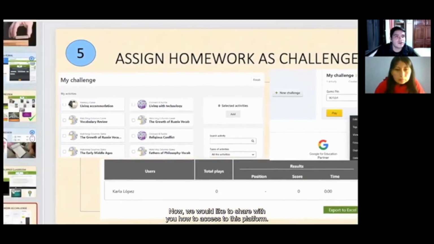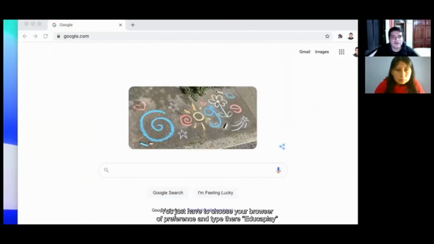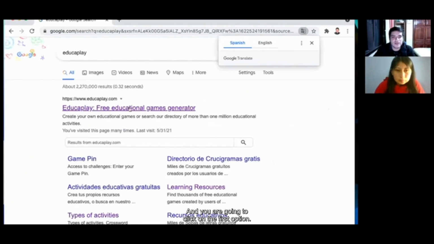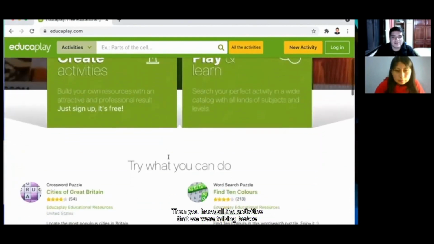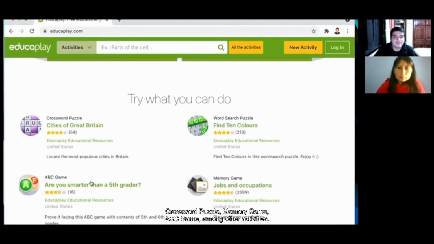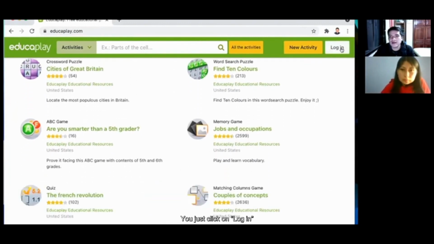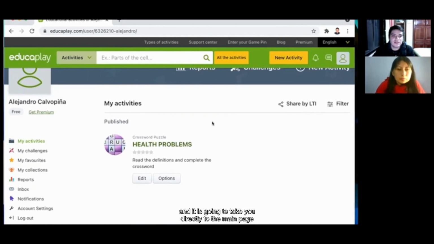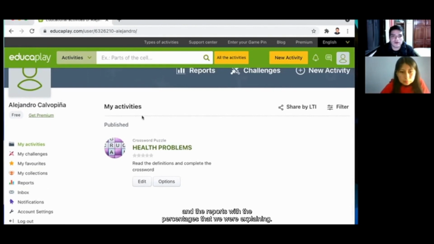Now, we would like to share with you how to access this platform. You just have to choose your browser of preference and type there EducaPlay, and you are going to click on the first recommendation. Then in here you have all the activities that we were talking about before: crossword puzzle, memory games, ABC game, among other activities. You just click on log in and you can access with a Google account. In my case, I am going to use my previous Google account. You click on log in again, and it is going to take you directly to the main dashboard where you can access your activities, the challenges that you set up for your learners, and the reports with the percentages that we were explaining. In here, we have a settled activity called health problems. My colleague, Carla, is going to explain to you how to do all of those activities step by step.